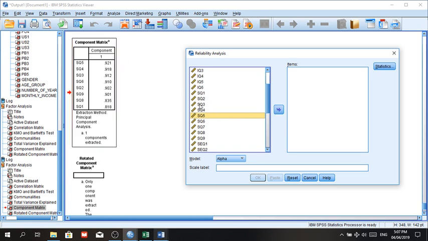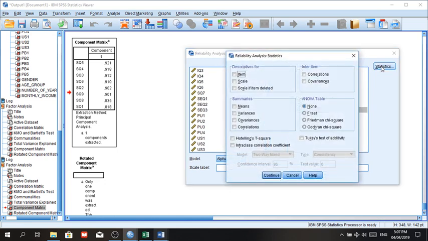You can do it any way you want, as long as the only items you add to be tested for reliability are the ones that you retain after factor analysis. That means SQ7, which we removed in the previous exercise, will not be included here. So SQ5, SQ4, 3, 6, 2, 9, 8, and 1. All right, so this is how we're going to look at it, and then we'll look at statistics. We're going to need item, scale, and scale if item deleted.